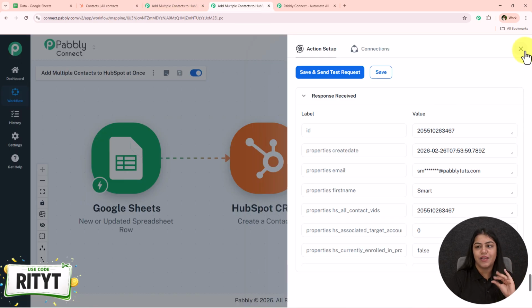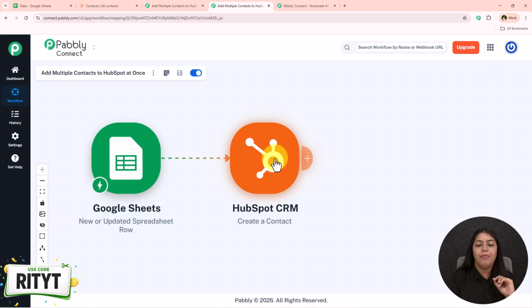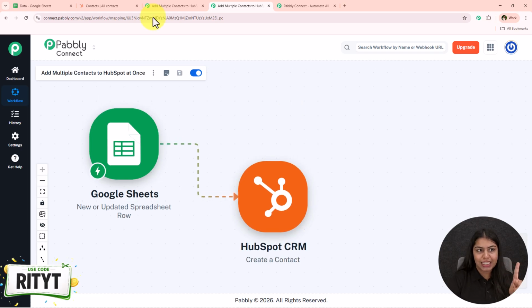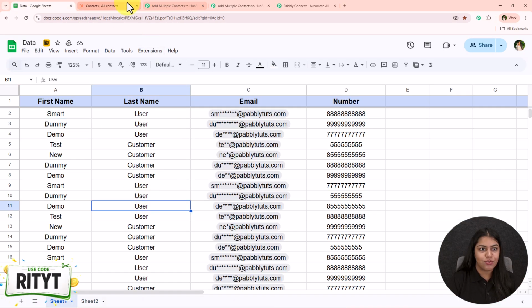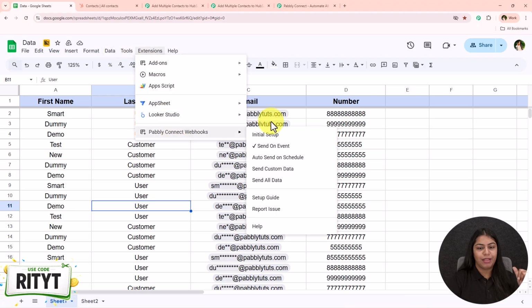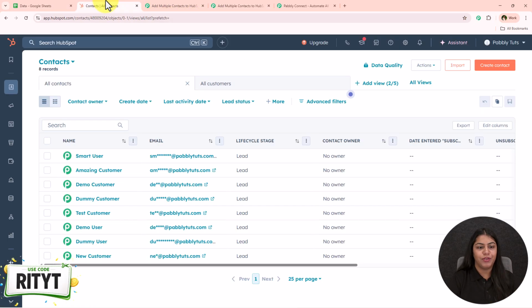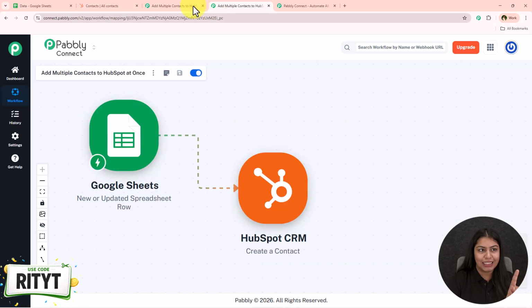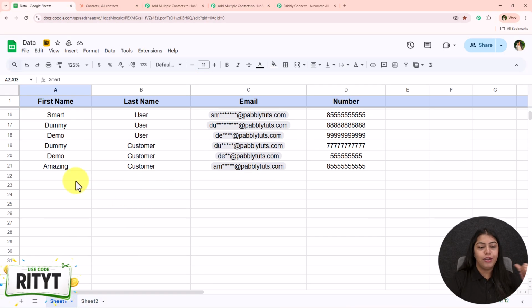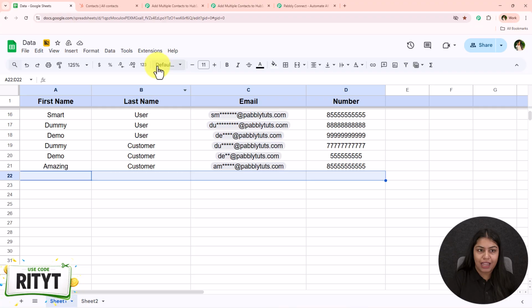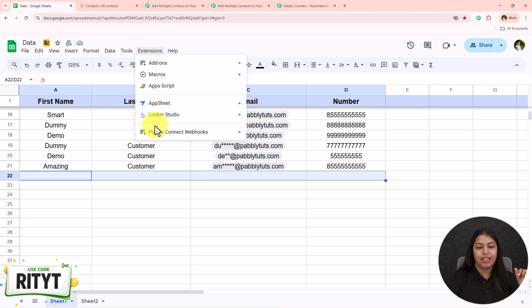Alright, so now with this we have successfully completed this workflow, but the objective was not only to create a single contact but add all the details right over here in a HubSpot CRM. So for that, you have to go towards this extensions, Pabbly Connect Webhooks, and then send all data. All this data will be sent towards your workflow, and then further the contact will be created for the same in the HubSpot CRM in a single click. Further, if you want that if you add new details and the contact should be created for that too, then go on this extensions, Pabbly Connect Webhooks, make sure to switch on this button which is send on event.